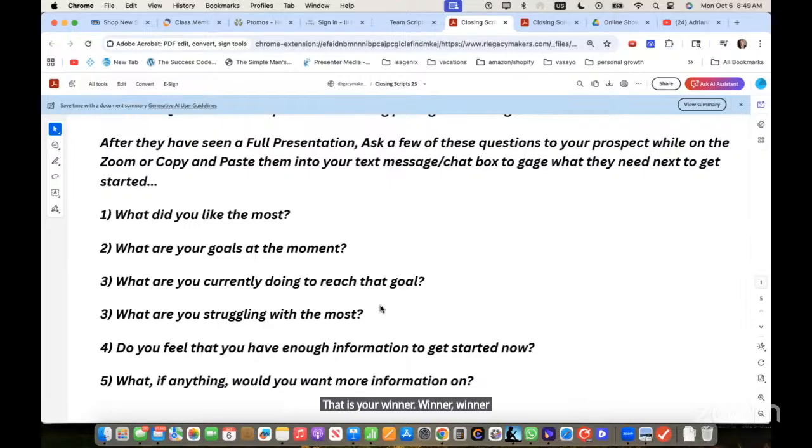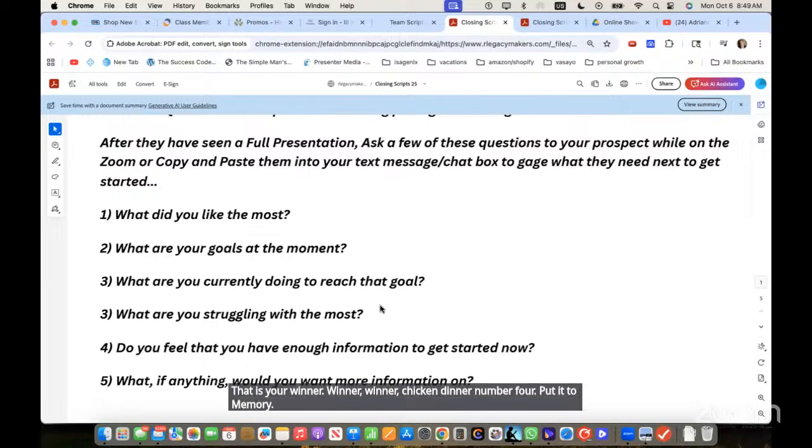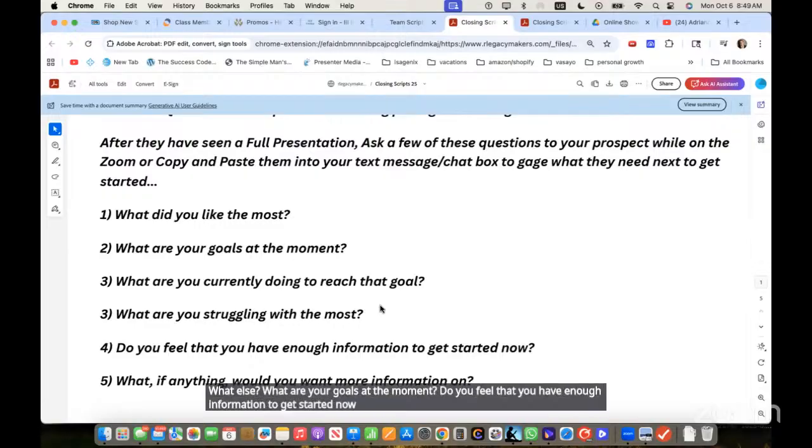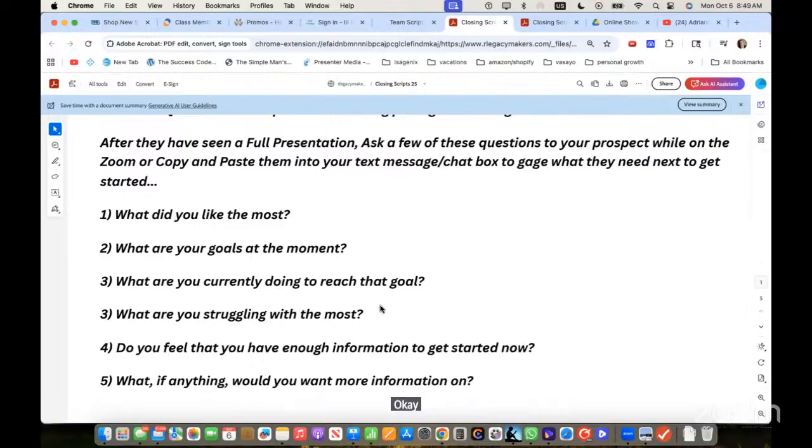Number 4, put it to memory. Okay? I'm being very specific. It's what did you like the most? What else? What are your goals at the moment? Do you feel that you have enough information to get started now? Okay? So you still need to ask those closing questions after the invite, after the presentation, after the calls.